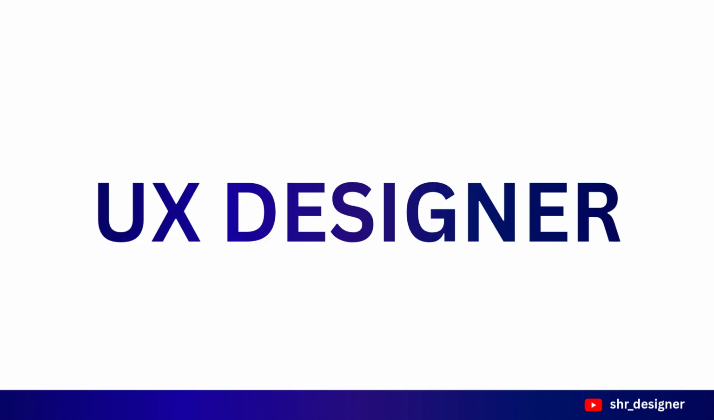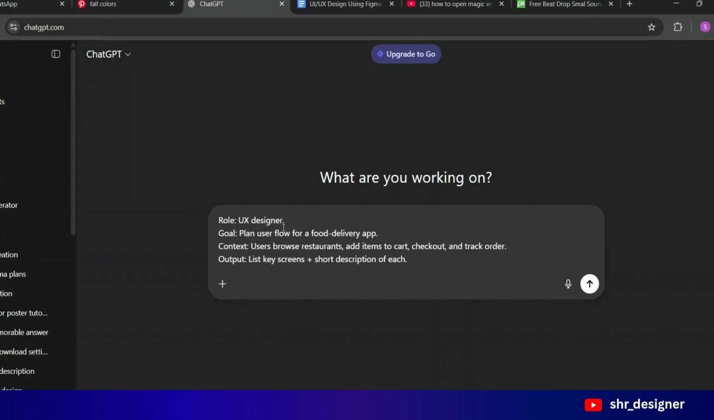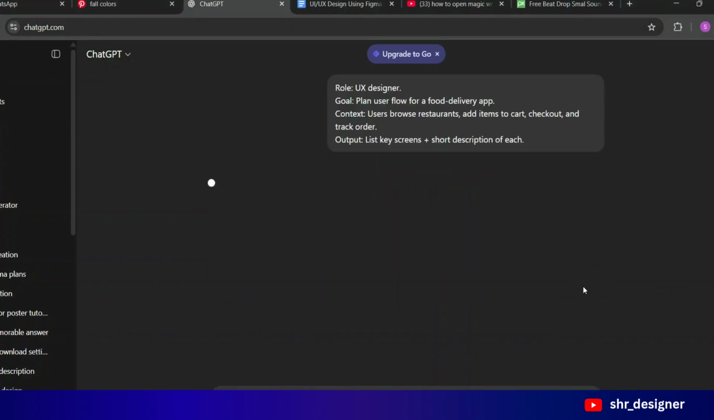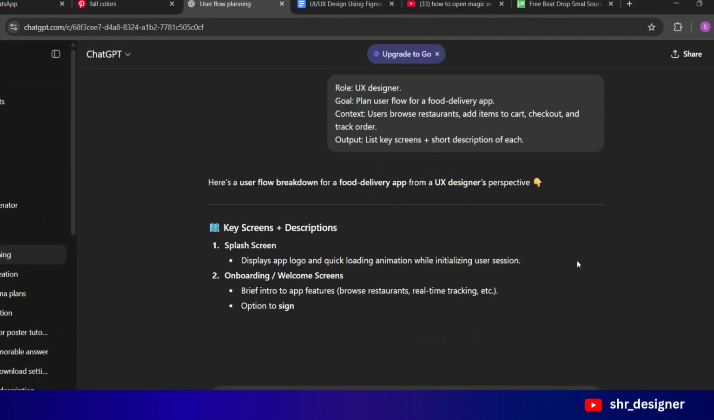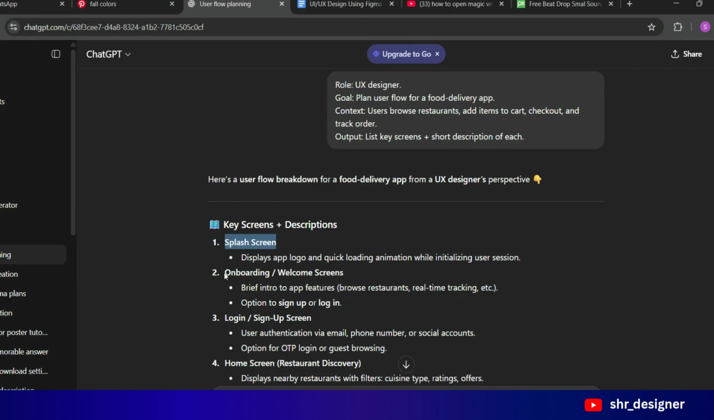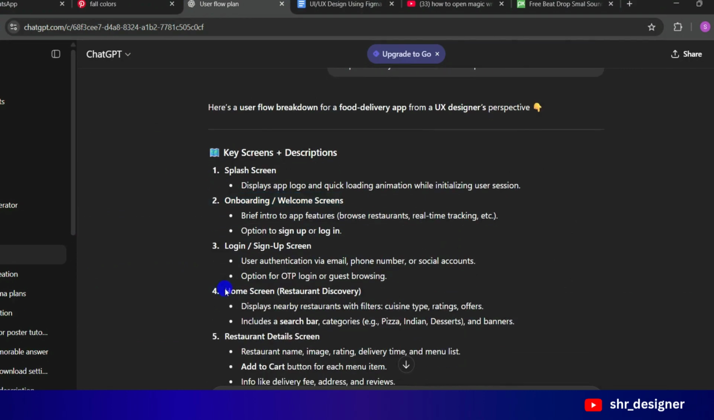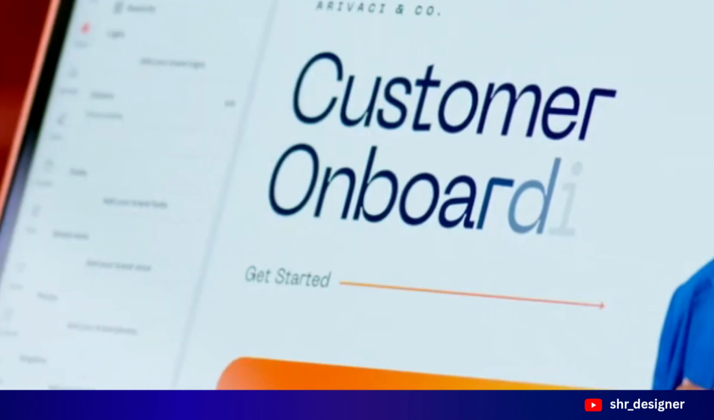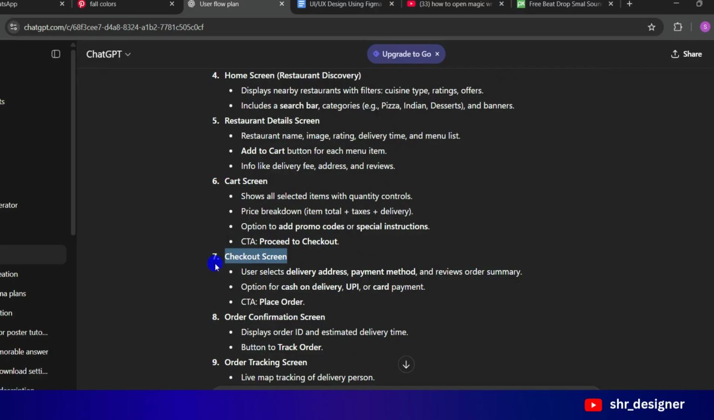Let's ask AI to help us map the journey. Open your AI chat and type this prompt carefully. Within seconds, AI lists screens: splash, login, home, restaurant, cards, checkout, and many more. Beautiful, right? That's your user flow in words.